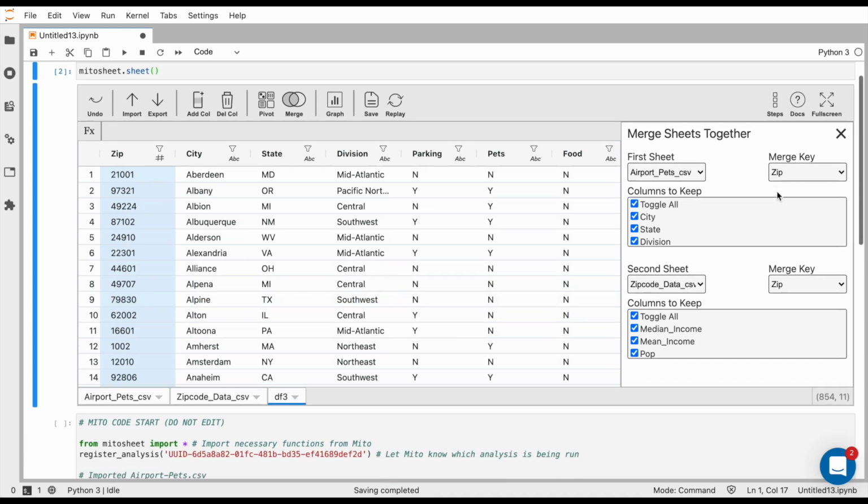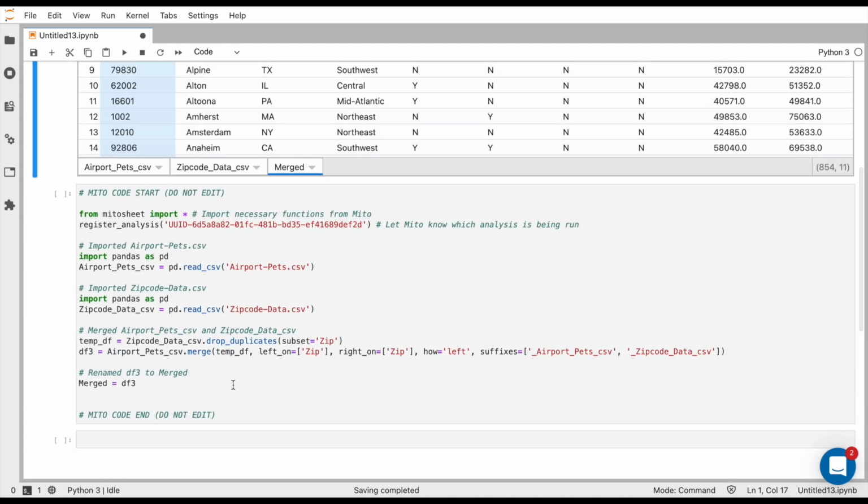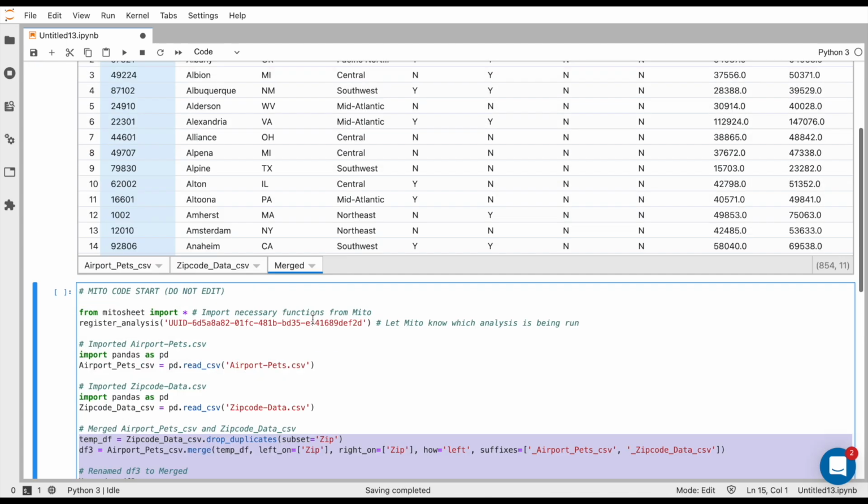All you have to do is select what your merge keys are going to be. That's the column you're joining on, what sheets they're coming from, and what columns you want to keep. This all looks good right now, so I'll close this. And we'll see we've generated our new merge data frame here, and I'll just rename this to merged. There we go. And again, we generated the code for that merge data frame.